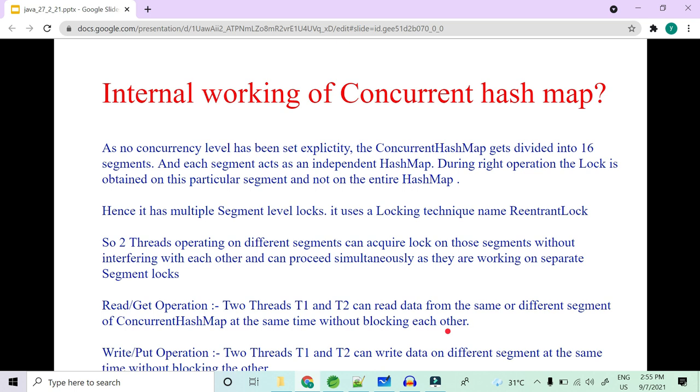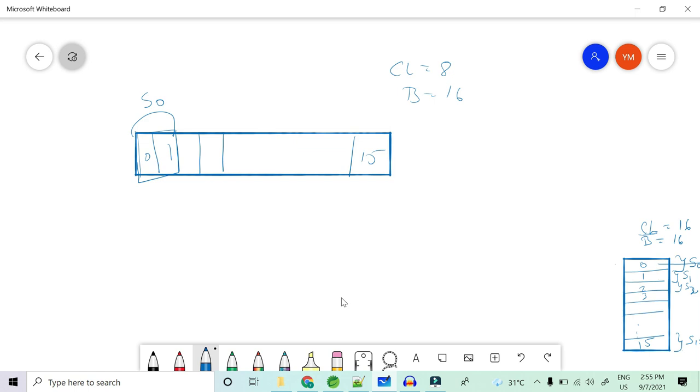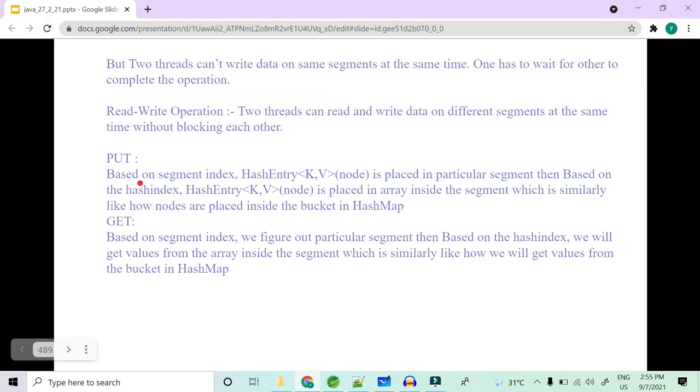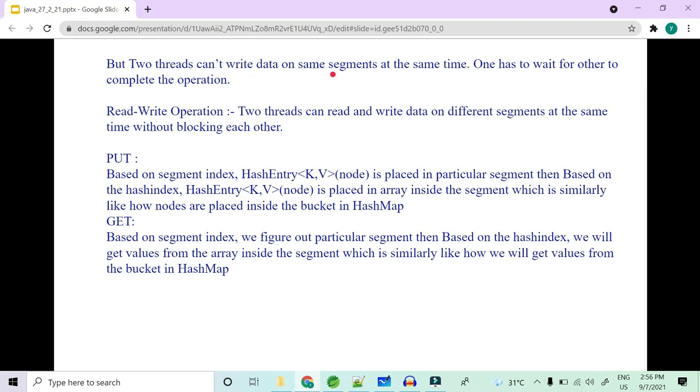If T1 and T2 are writing on different segments at the same time, then there is no problem, no blocking. So this is my segment S0, this is my segment S1. Now I have two threads working on different segments. T1 is working on bucket 0, segment 0. T2 is working on bucket 3, segment 1. These are different segments, so no blocking operation.